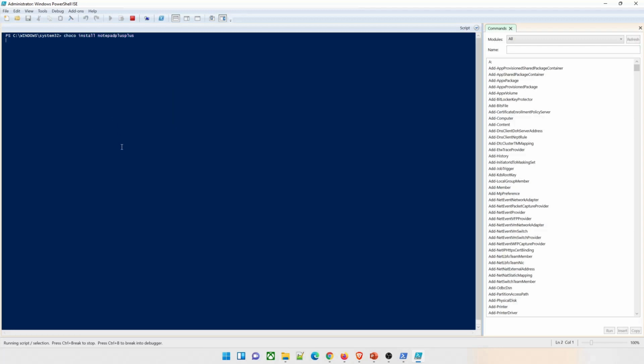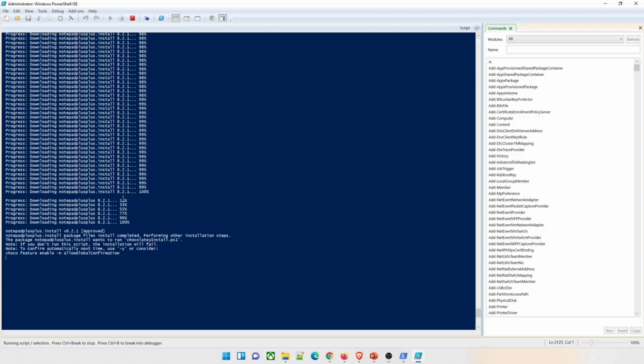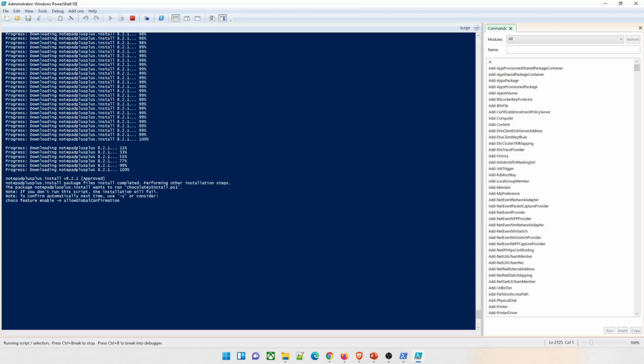I'll not give hyphen y over here because this is one way, and there is another way, -y, which I'll tell you later. And you can see it has started downloading, 100%. Perfect. Install approved. Perfect. And this has started installing.